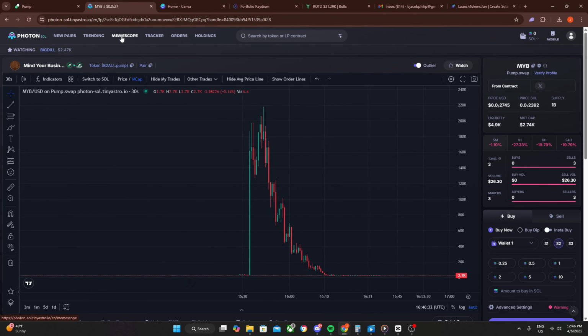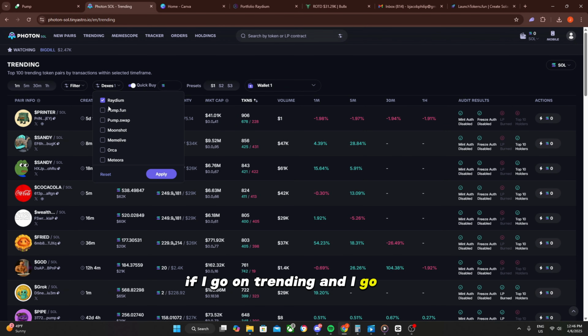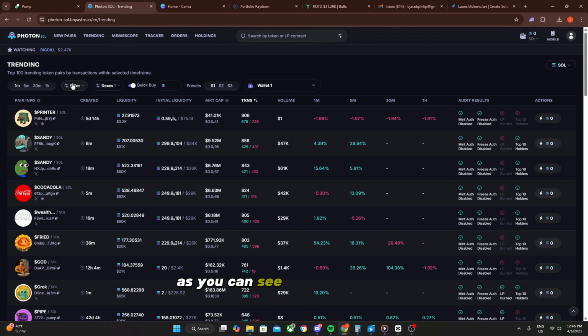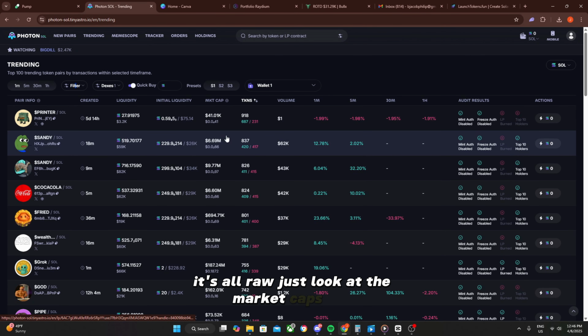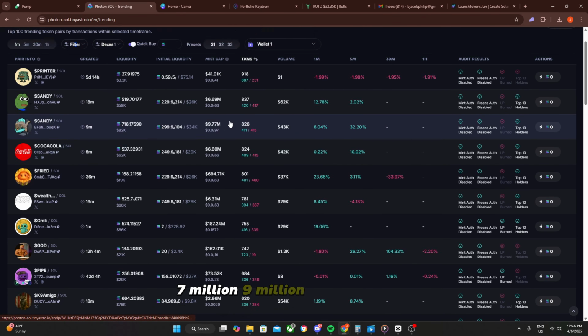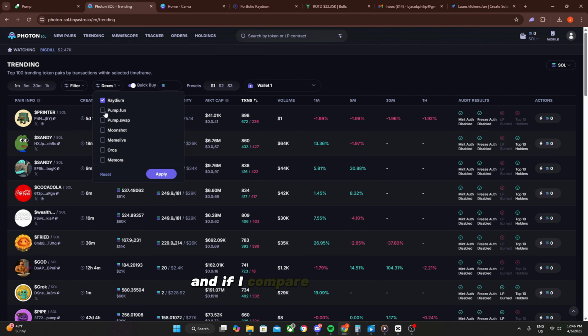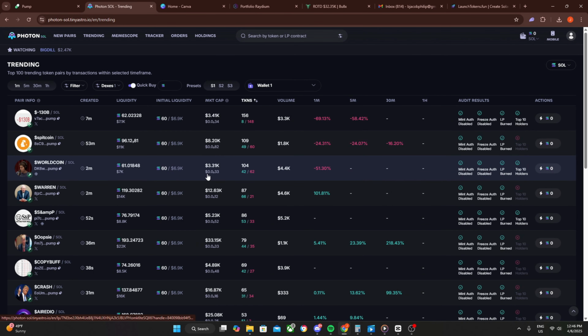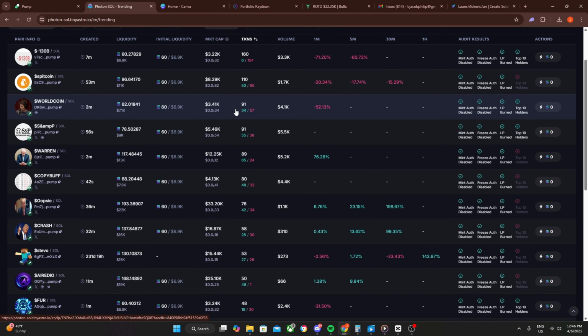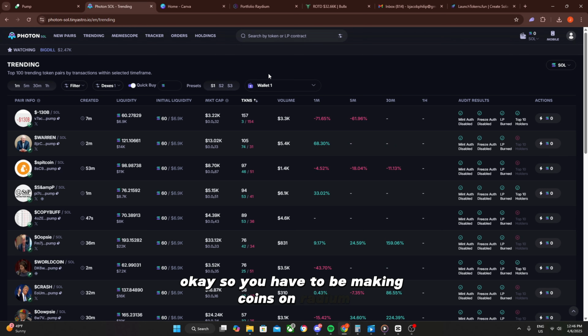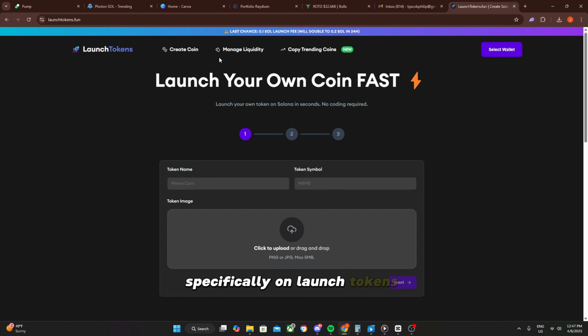Now for example, if I go on trending and I go on the Rhythm Dex, as you can see, there are no filters, okay? It's all raw. Just look at the market caps: 40k, 7 million, 9 million, 6 million, right? And if I compare that to the Pump.Fun Dex, you can see the massive difference: 3,000, 8,000, 3,000, okay? So you have to be making coins on Rhythm, specifically on launchtokens.fun.